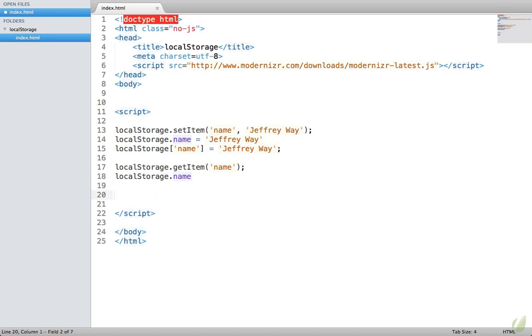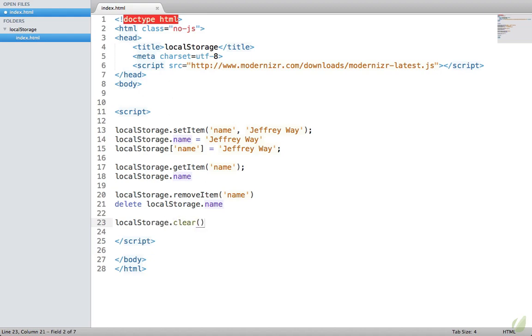Next, for deleting, we can do localStorage.removeItem. And this will be the same thing as doing the way you would normally delete a property from an object. Delete localStorage.name. Now in the previous lesson, I also talked about clearing the local storage. Now this is a little bit different in that it will clear all of the keys. So in the case where you only want to delete the name key from local storage, you would use one of these methods. However, if you wanted to do a clean sweep and get rid of all local storage for that web page, you would do localStorage.clear.